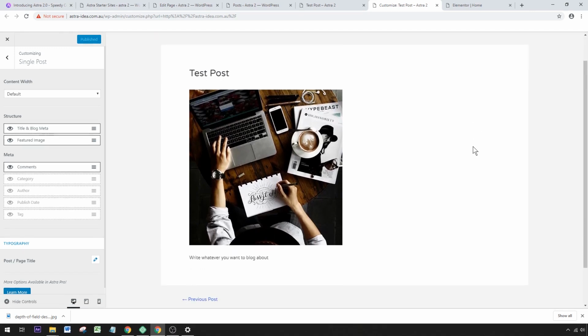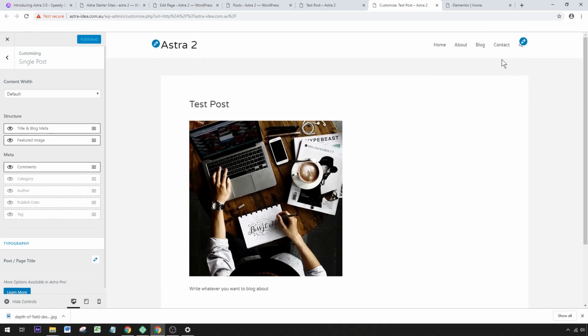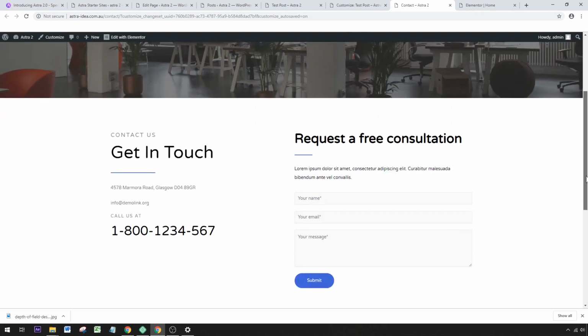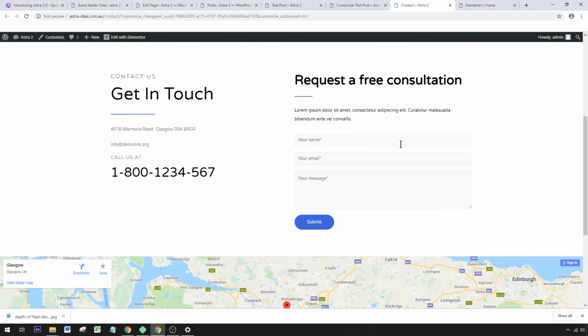And the only other thing I want to cover is maybe the contact page. So let's open that up. The contact page is just going to be like any other page on your website, except it's going to have this contact form. Now this contact form is run by a separate plugin called WP Forms, and you need to do a little bit of setup to get it to work.